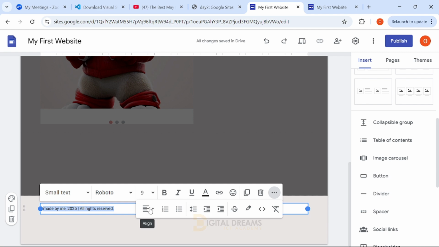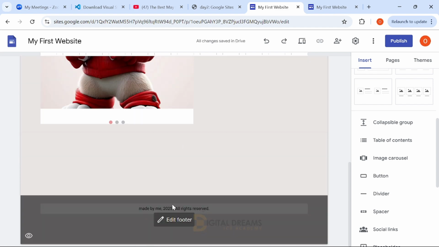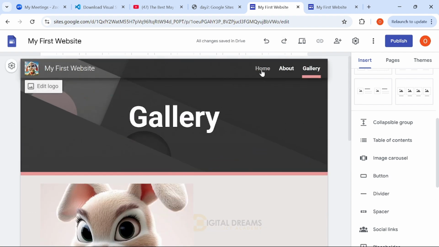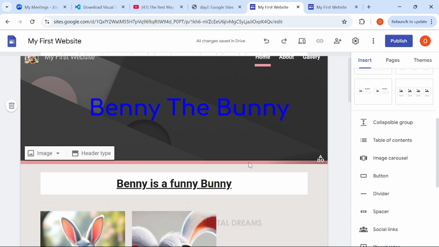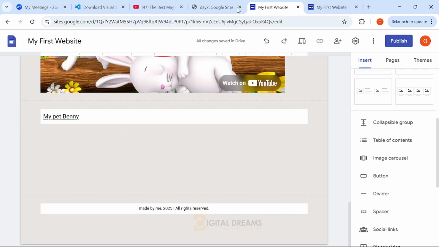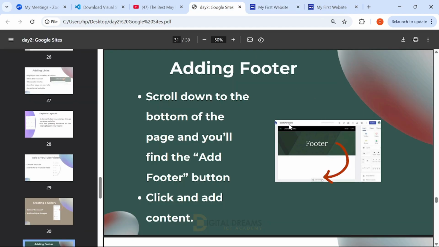Go to the align, click on the drop down, and you see this. So now it says here. So I like my website this way. I want you to make something better because this is just for this class, for the tutorial. So I want you to make it prettier than mine.